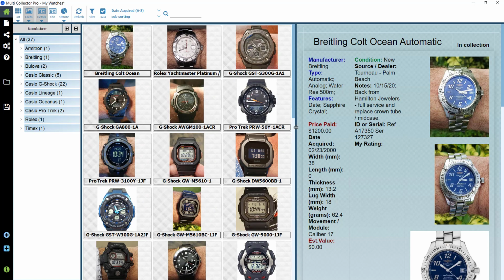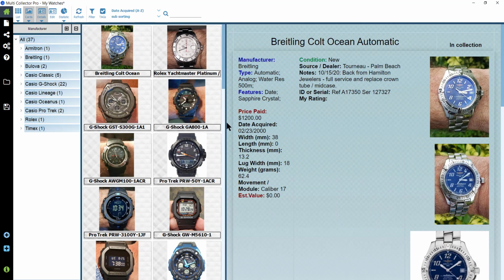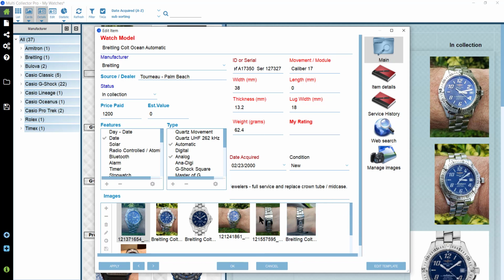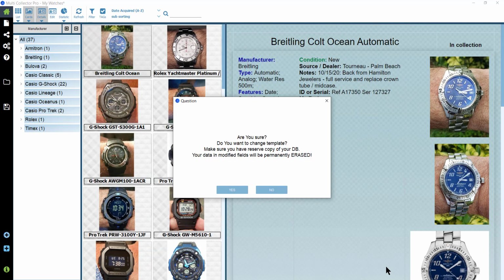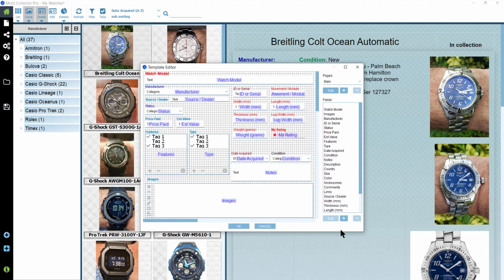And it'll just take some time and playing around with it to figure out what you like, what you don't like, and how you'd like to set it up. But this is how I've set it up. In the review, I've got a link to the template that I used. Let me just double click on this one here. This is the Breitling. This shows the template of the item details. That is customizable by clicking on this lower right button here, edit template. And here is that template. I took Multi Collector Pro's downloadable template for watches. I customized that a bit, and my version is downloadable in the review that I wrote.